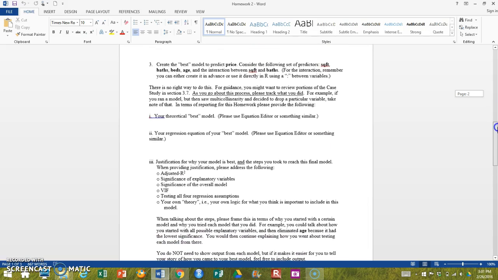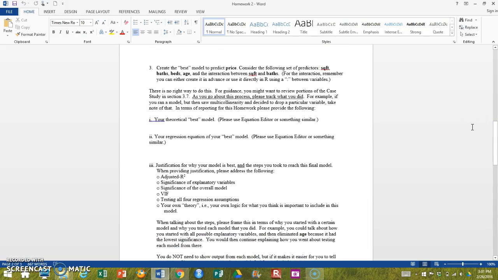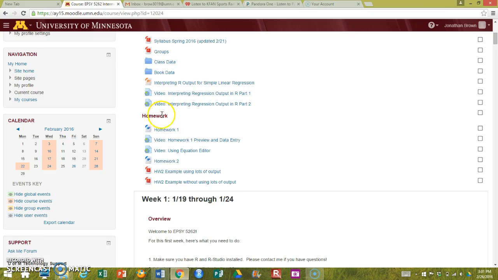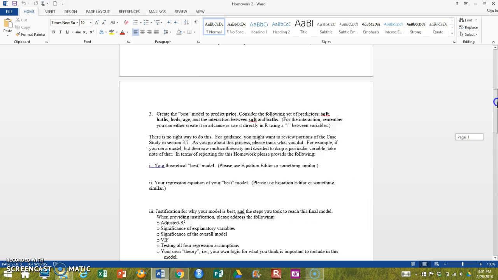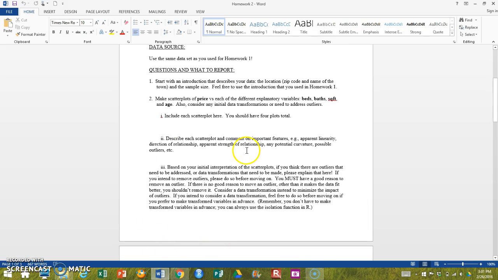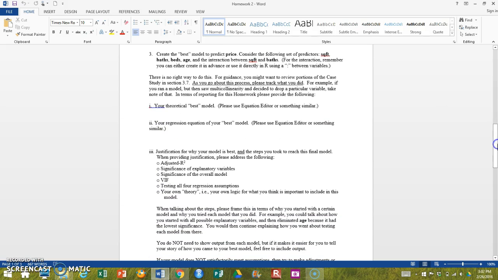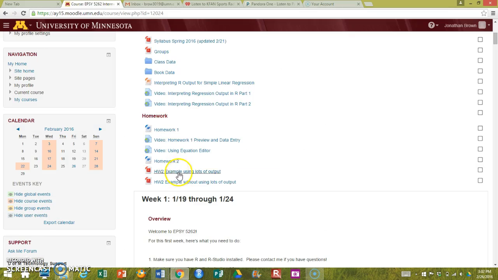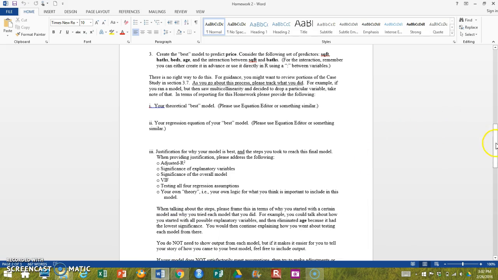So the third step of this homework is the heavy part of the assignment. This is the big thing. And this is where these examples I've put up will be useful because, doing scatter plots, there's really just one way to show and talk about a scatter plot. There are so many ways to find your best model. So that's why I've given you 2 examples from the last semester to give you some ideas.